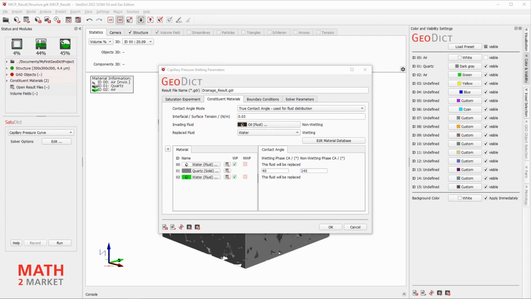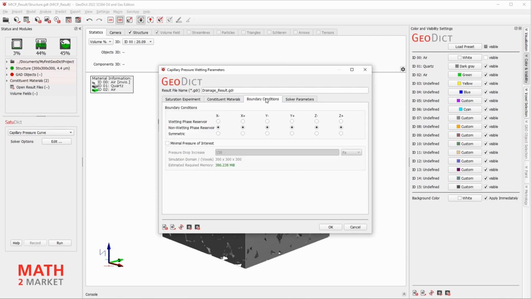Now let's set up the boundary conditions. To do so, choose Boundary Conditions from the Boundary Conditions tab. As we want to let the oil invade only from one side, check the checkboxes for the wetting reservoir on each of the sides of the sample except one in Z direction. There would be the non-wetting phase reservoir, which means in our case the oil reservoir.